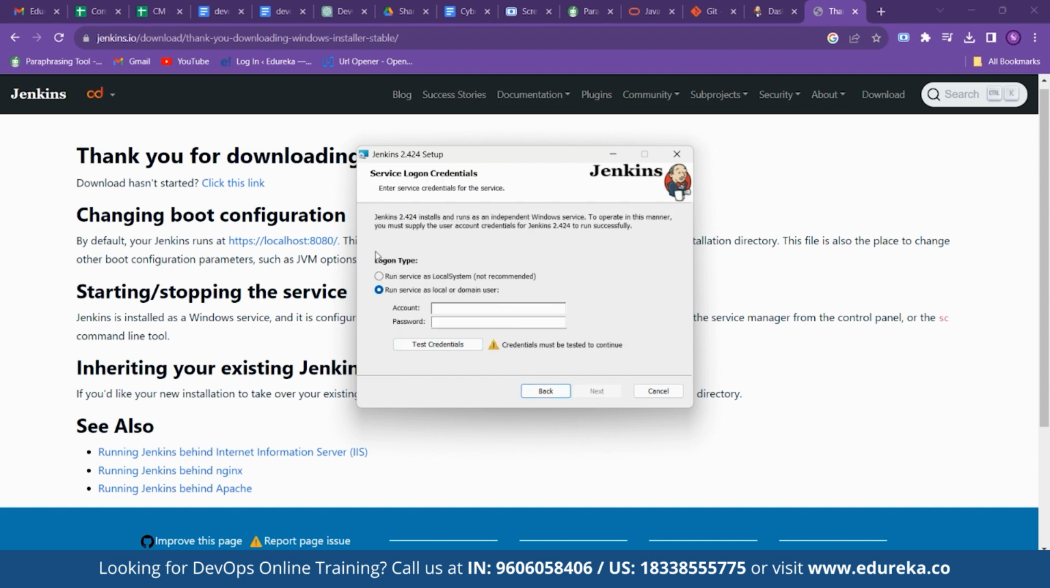And now here they ask you for the service login credentials. Here they ask you mainly for your administrator account and a password. Now in this case, we will not be taking this option. We will just take run service as a local system, and then we will move ahead.